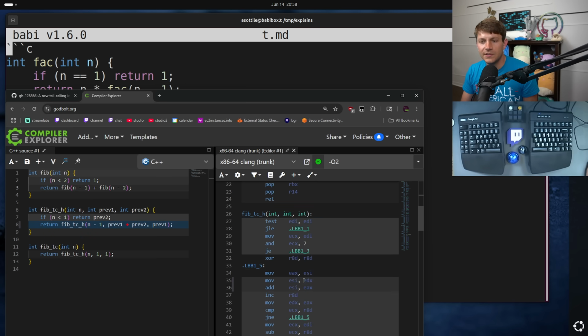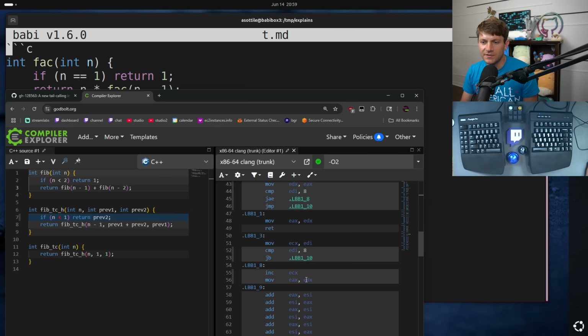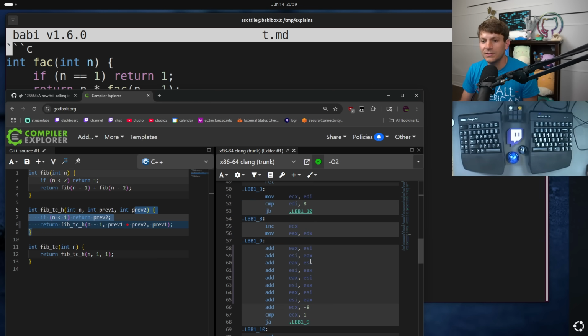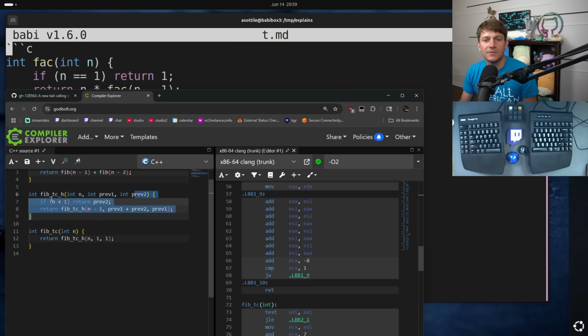But if we scroll down to fibtch here, you'll see that there's no recursive calls here. It's able to recognize that this is essentially a tail call to itself and turn this into a loop. Of course, this is a lot harder to read and understand what's going on, but it's basically keeping track of 3 variables and updating them. And so it can understand, oh, hey, this is just a loop, a series of adds, and we'll be able to resolve the same thing here.